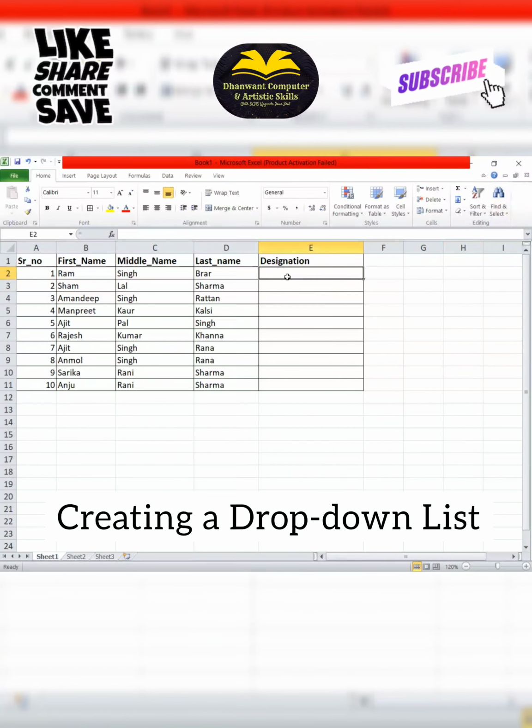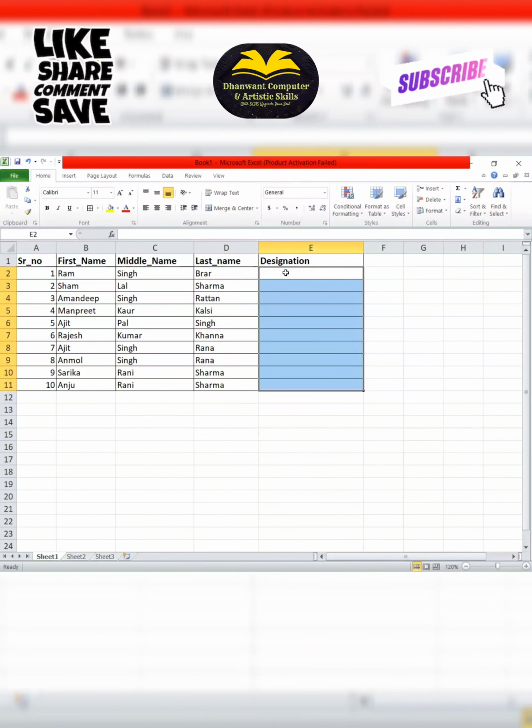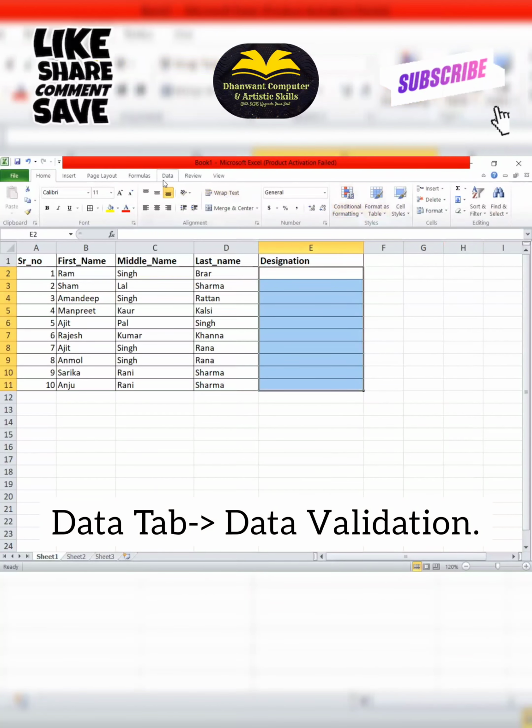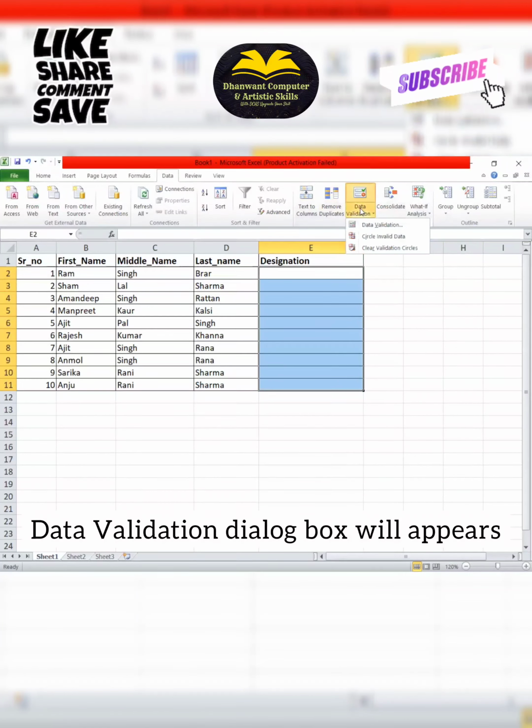Creating a drop-down list in Microsoft Excel. First of all, you have to select the column where you want to create a drop-down list. Data tab, select Data Validation option. Data Validation dialog box will appear on your screen.